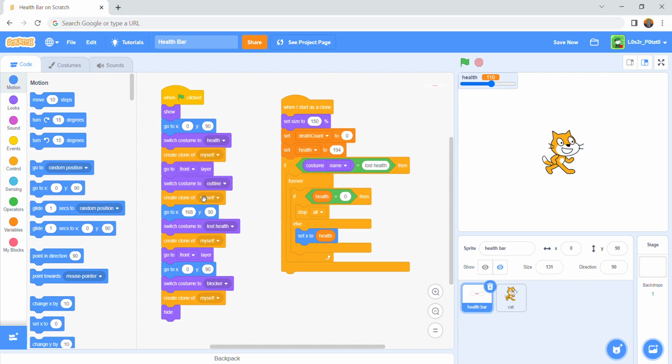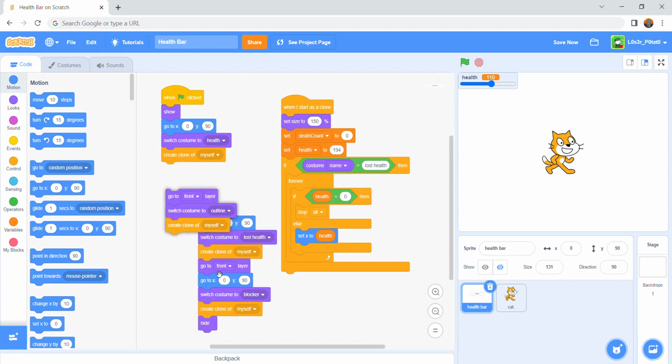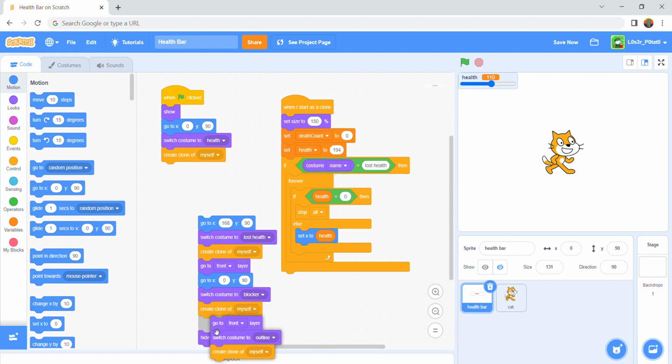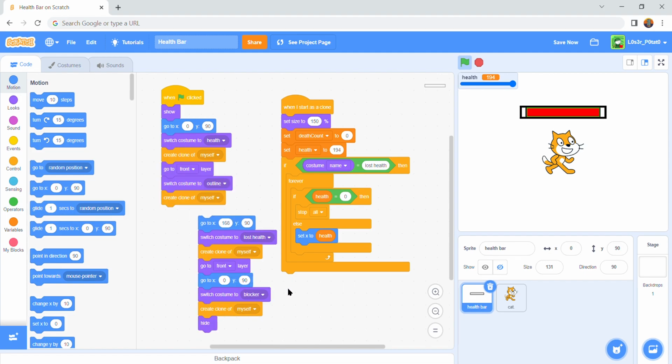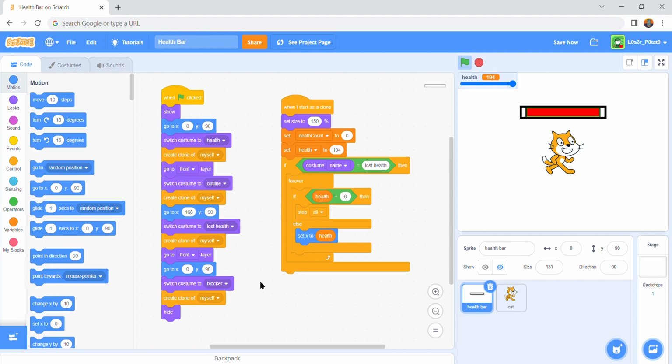Now, one thing I would like to change is that instead of doing it like this, we can do this and see how that works. Now that does not work at all, so we're going to undo that completely. Okay, so that is pretty much our code for this script, and now we're going to start on the when I start as a clone.